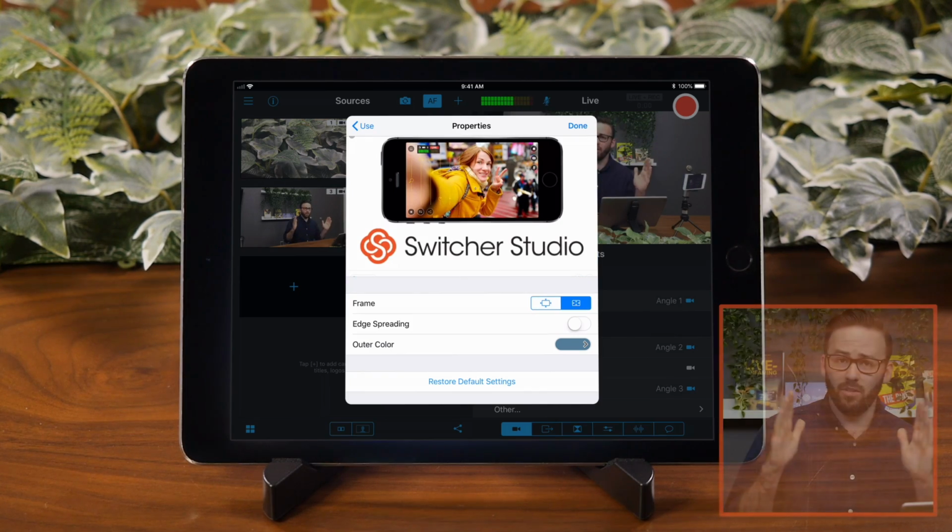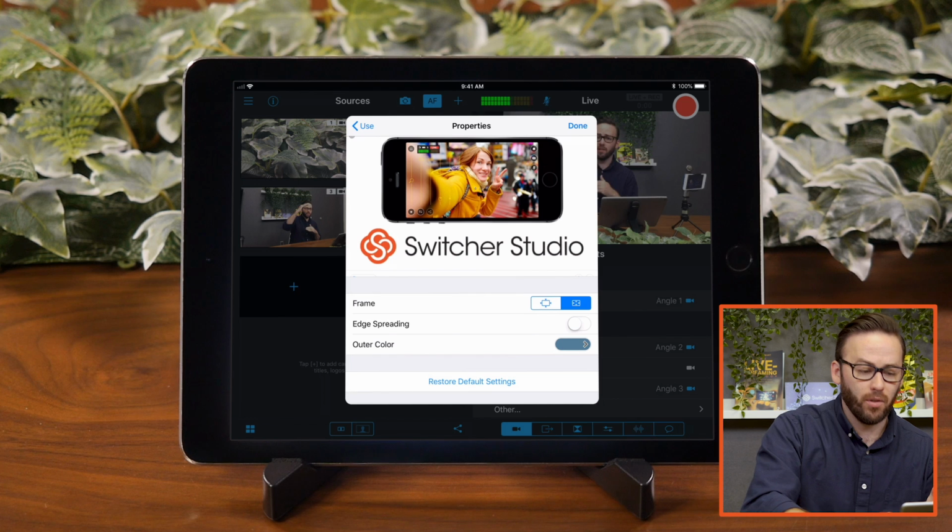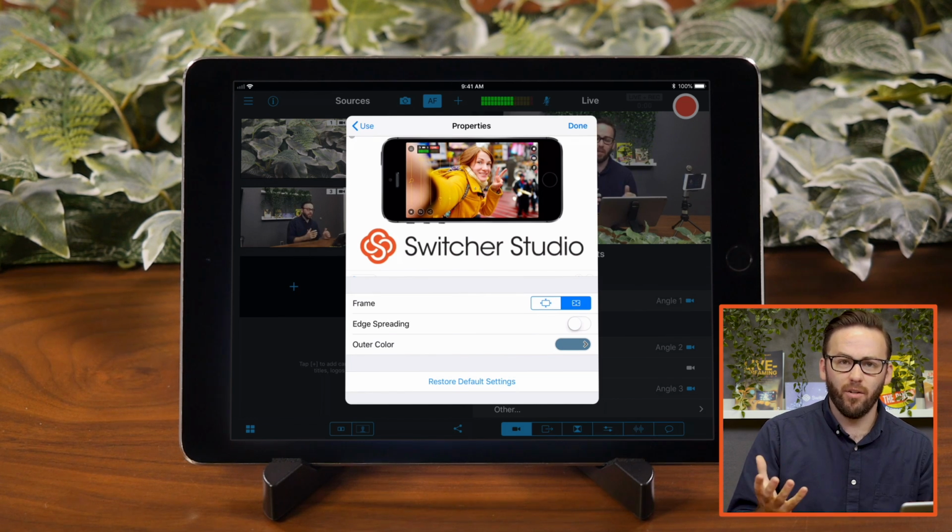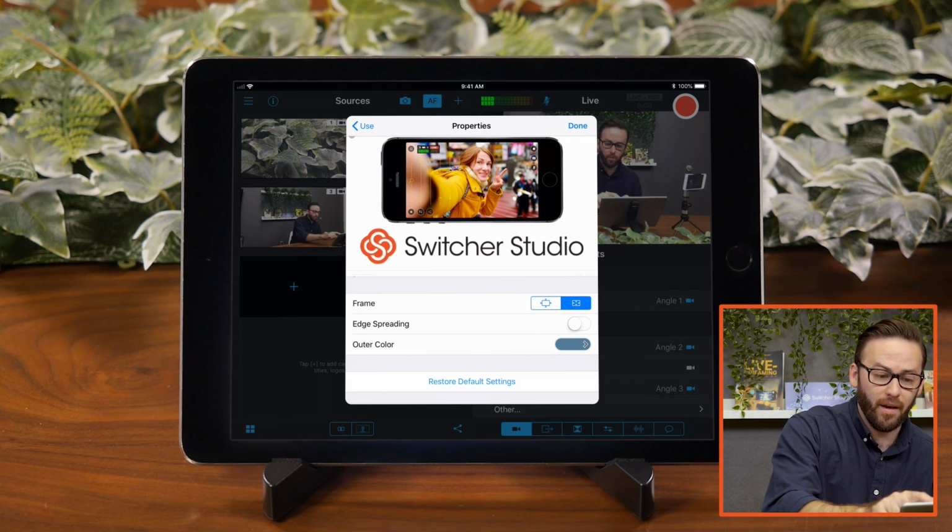You can also try to get your image to fit the frame by choosing the frame option there, just toggling between fitting it to the side or to the top. So I'm going to choose fitting it to the side because I think that looks better. So I'm going to say done now.